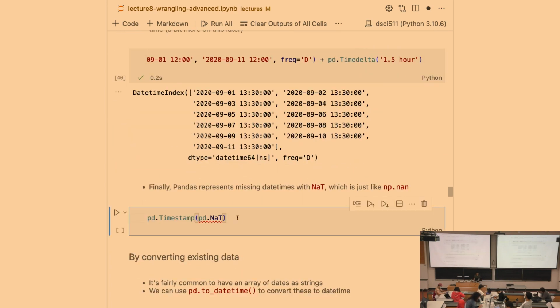And Pandas also has this NaT, not a time, which just denotes the fact that this particular element inside of a column that stores datetimes is not a time. It's just in case you see it somewhere, this is what it means. So basically an unknown value inside of a datetime series.